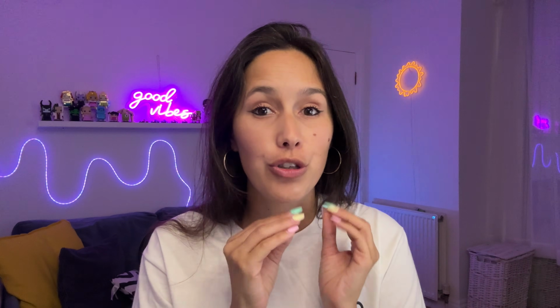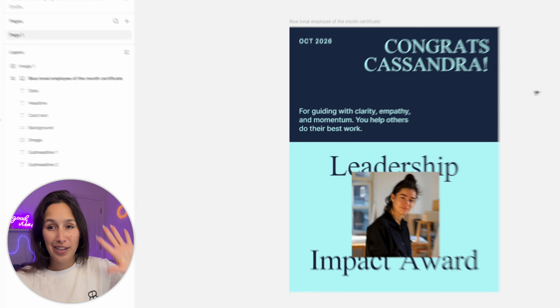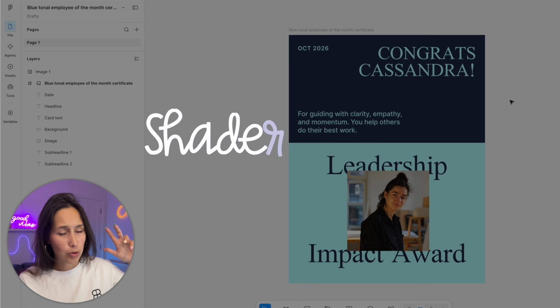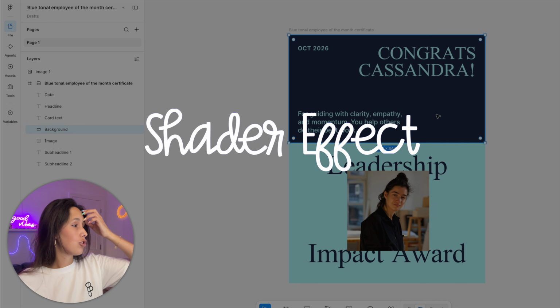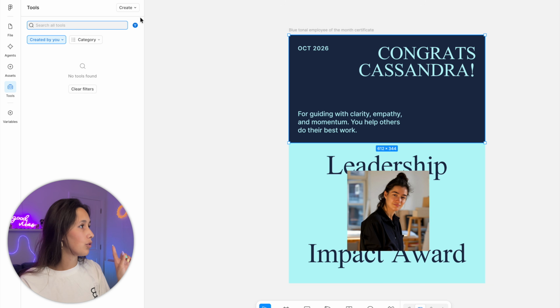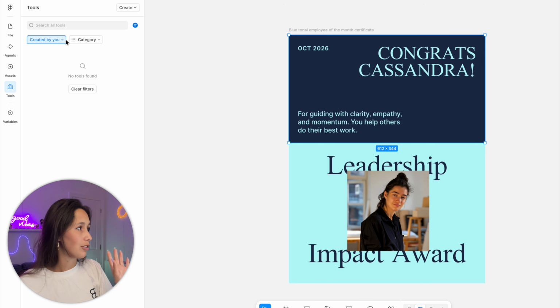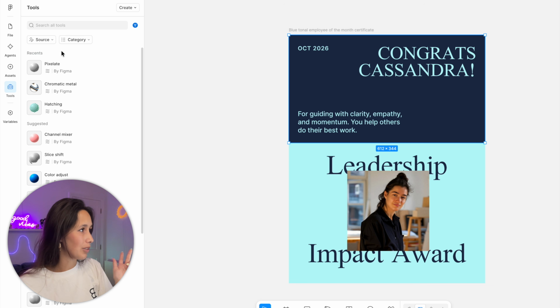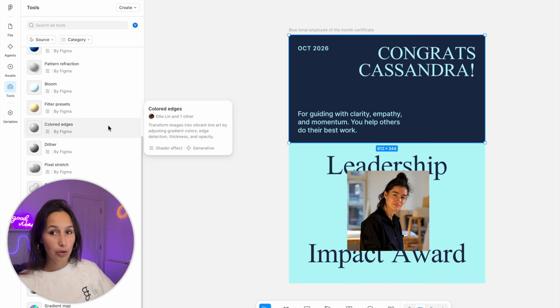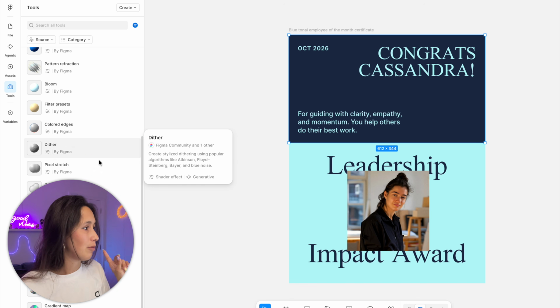Now let's look at a couple of shader effects. Again, I got this from the Figma community. It's some sort of poster. I'm going to select this top section over here, go into tools, and then in my filter, I'll just look for shader effects and not created by me, all sources. So you see, I've got loads of them here and they're just going to keep coming, I'm sure.